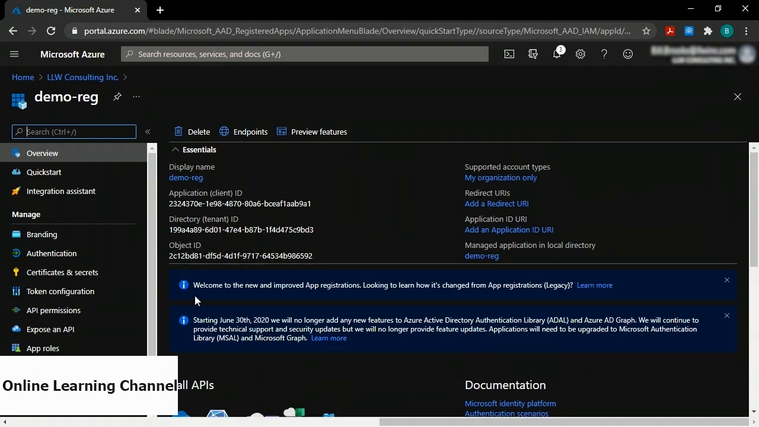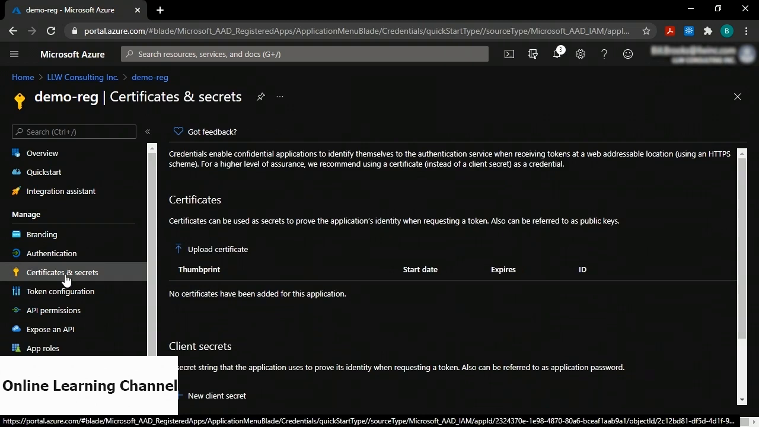So in this demo registration, I'm going to need two pieces of information from the overview. I need the application ID, which I'll copy, and I need my directory or tenant ID, which I'll copy. Now a third thing we need to do with the registration is in the options on the left, under Manage, there's Certificates and Secrets. I'm going to click on that. And we need to create a client secret.